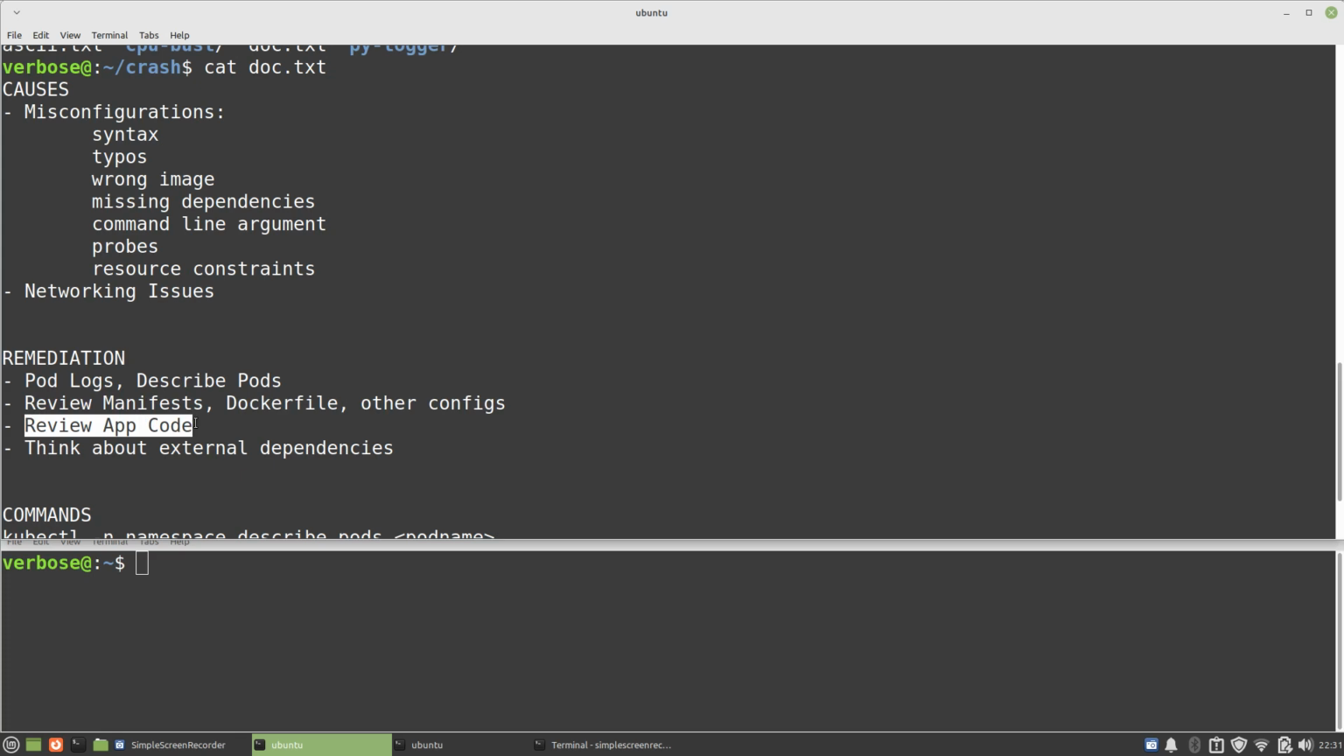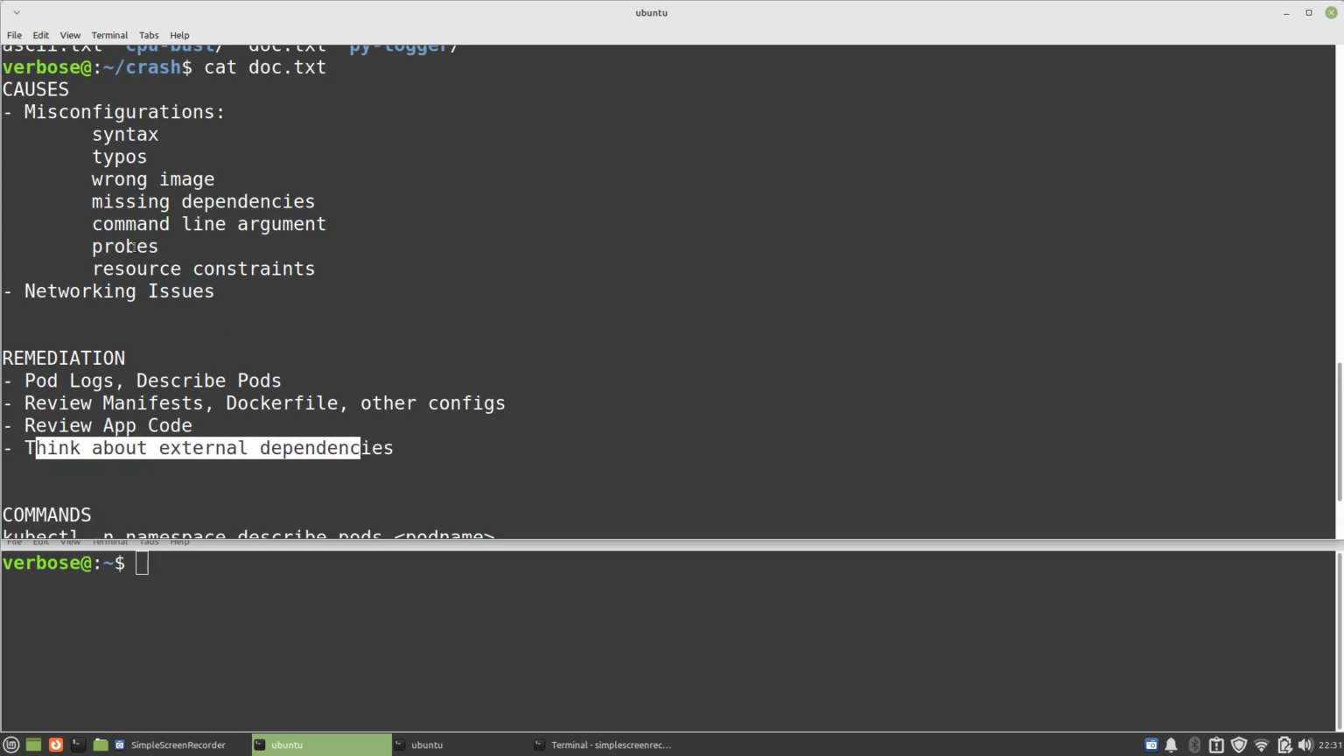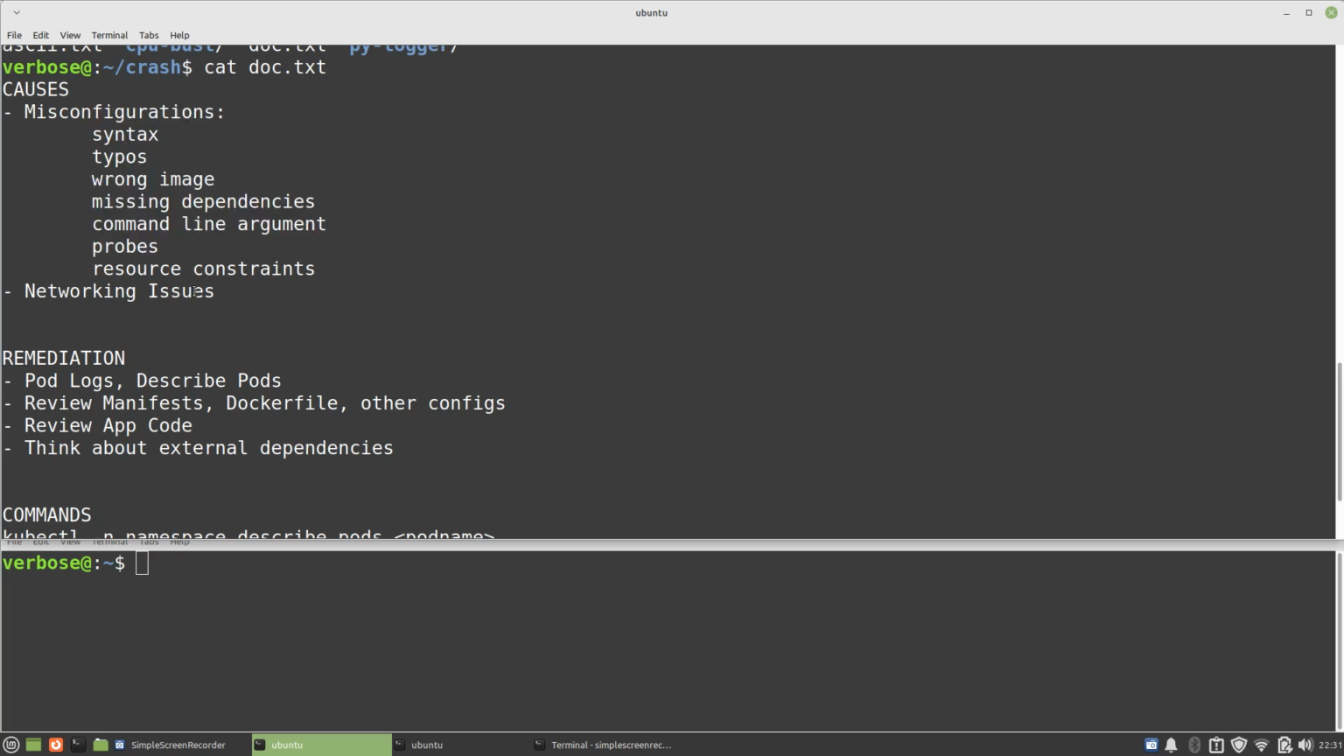And we're going to review the app code, but I want you to think about external dependencies as well, so that it links into the networking issues. But also in general, think about when you're troubleshooting this issue, did it just suddenly arise, or was it preceded by someone taking an action that could have led to one of these things? If nothing really changed, then maybe you could be looking at some kind of network issue. But if it was preceded by an action, that's probably a big clue.